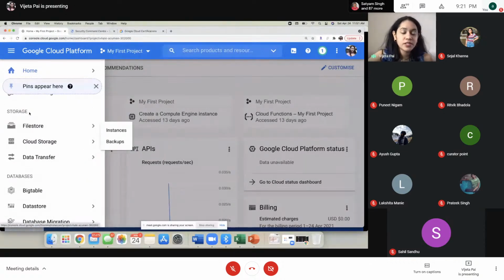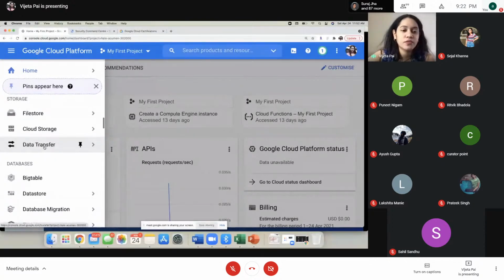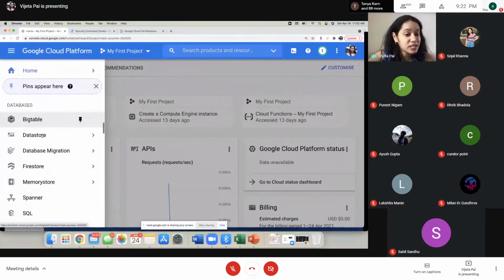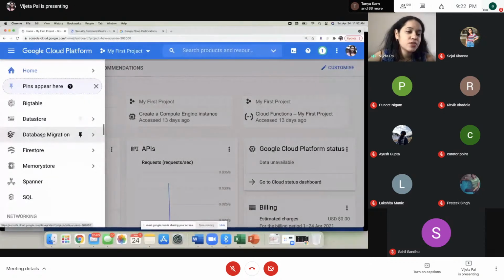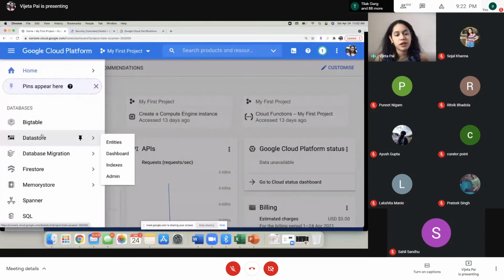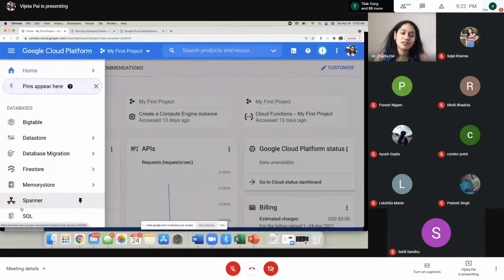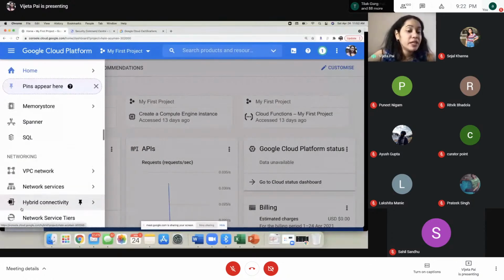You have storage services. For example, you want to store a lot of files or a lot of data, some of the data that you have at rest, as in the data is not in transit right now, you can store it in the storage options. Google Cloud has a lot of storage options as well. Then you have databases, so Bigtable, Datastore. These are all the different databases that you have. You even have SQL for that matter. Also, then you have networking.